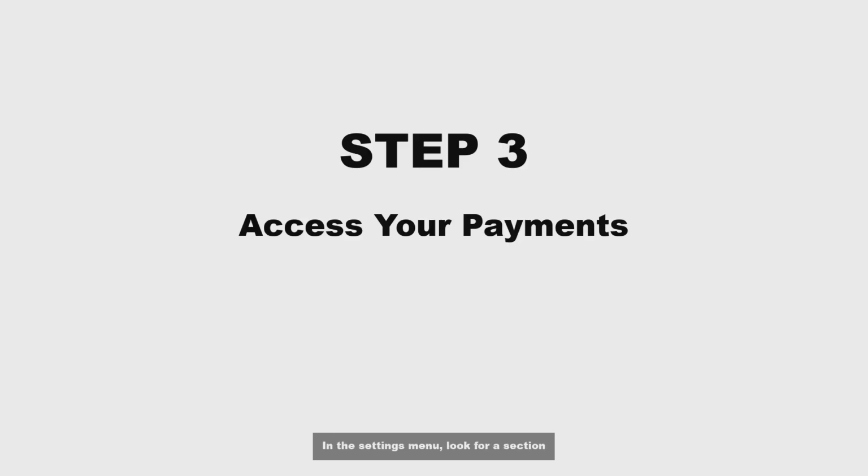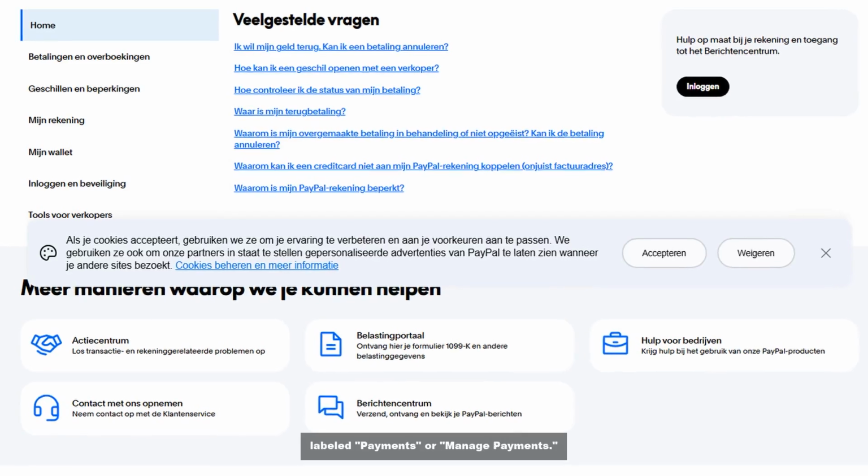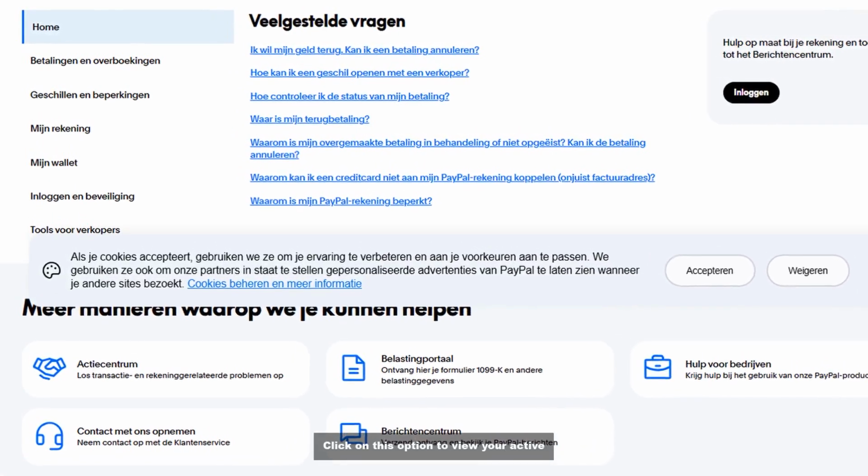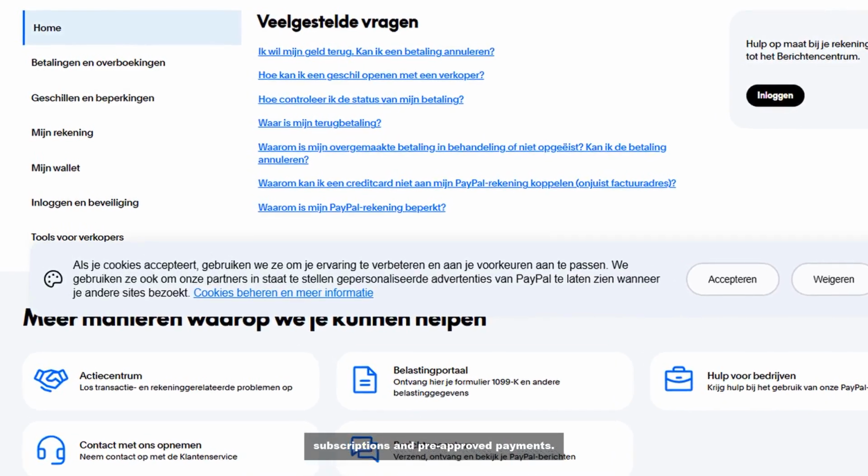Step 3. Access your payments. In the Settings menu, look for a section labeled Payments or Manage Payments. Click on this option to view your active subscriptions and pre-approved payments.